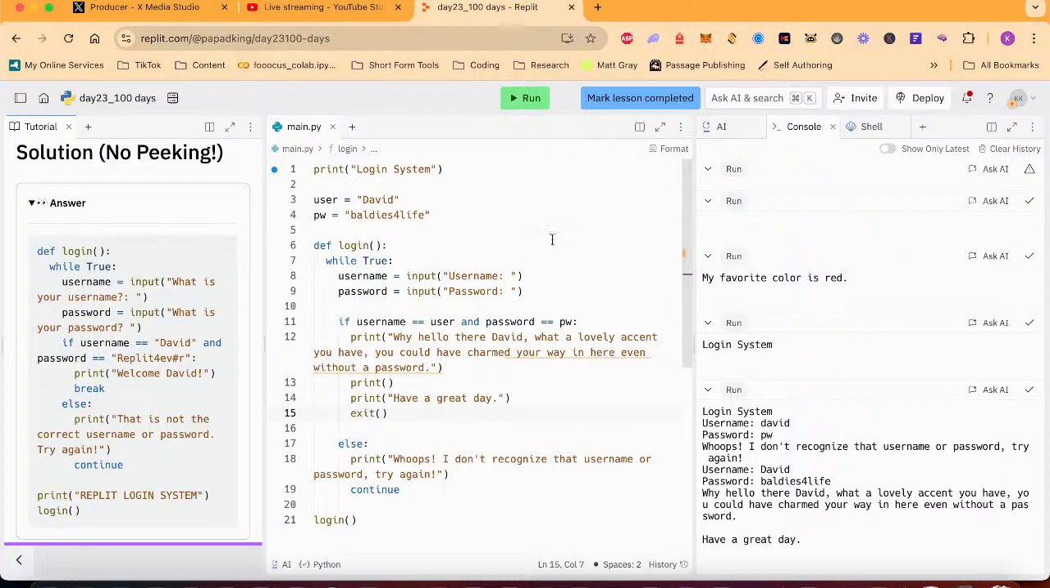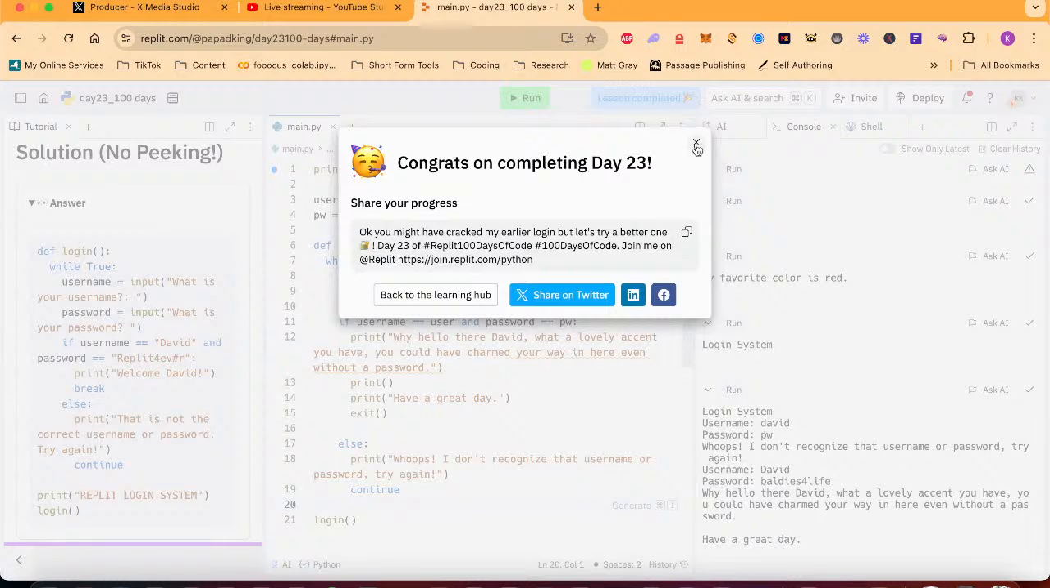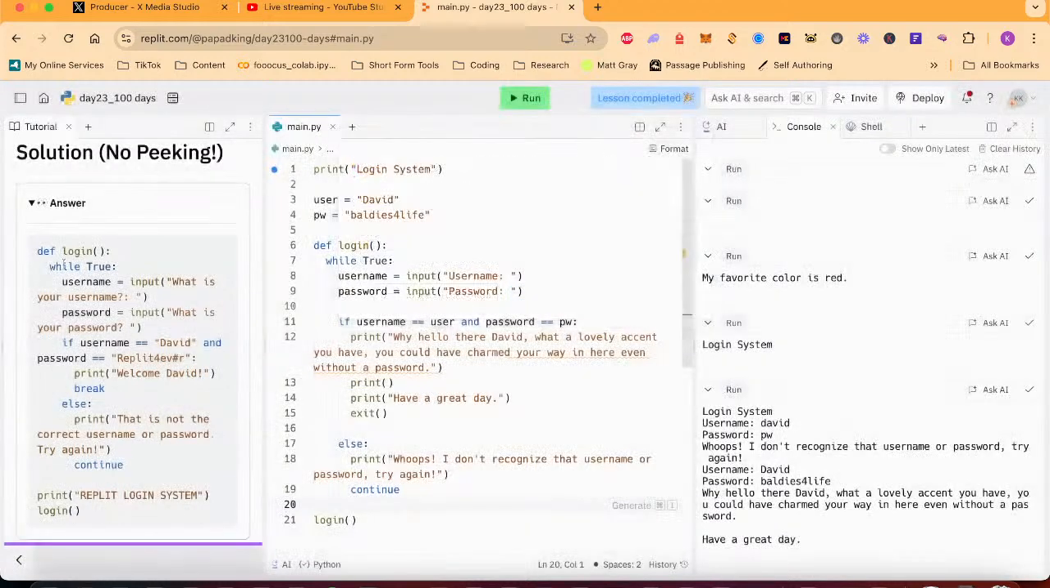Define login. Okay. While true, username is this, password is this. If they equal the correct credentials, then print hello or print welcome, and then break. Else, print not correct, and then continue. Okay, cool. Nice. Got it. So it's doing the print statement here, and then the login call afterwards, instead of doing it up here or whatever. Same thing. Nice. Cool. Mark lessons complete. Alright, nice. Great job, everybody.